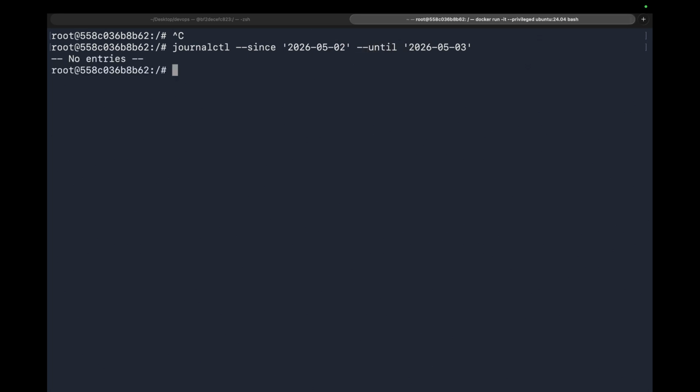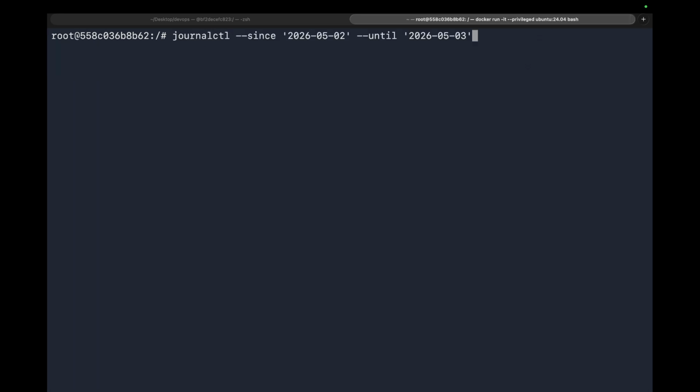So basically no entries because I just started it now. You can filter by priorities. Maybe you want to filter errors by critical conditions. Let's say journalctl -p. To filter by priorities, you use -p. So -p err. There's no entries. There's not been any error. Let's see if there's been any warnings.